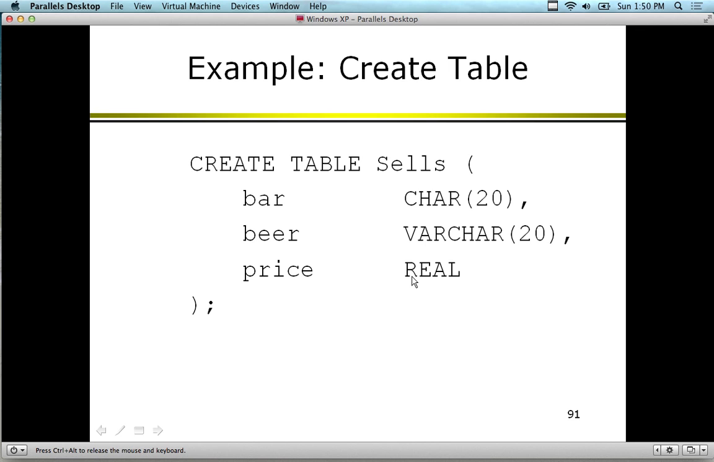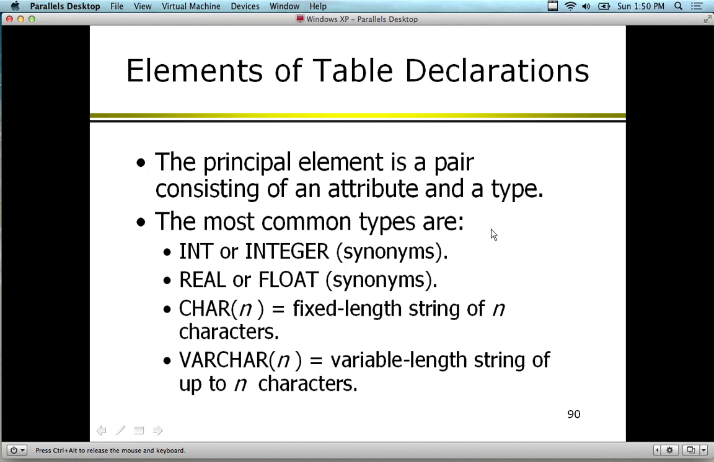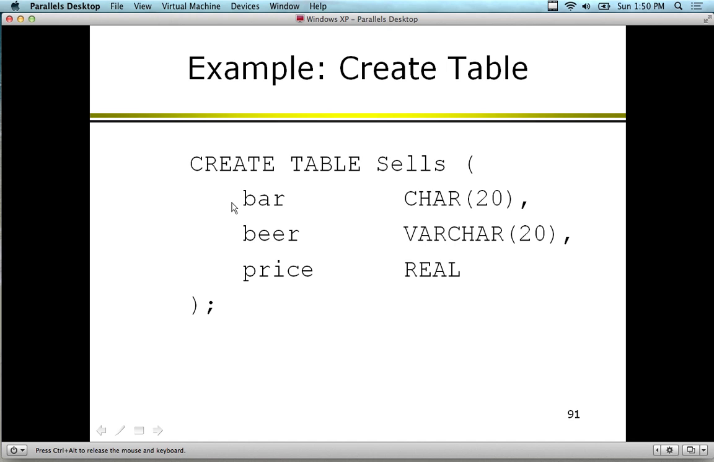Some people are wondering, why do we want to use character 20 and then variable character 20? Well, there's actually a slight difference. A character is a fixed length string of n characters. A variable character might be a variable length string of up to n characters. What does that mean? It's just a different definition in terms of the data type. Most people would actually just stick with one data type and use the variable character or varchar2, depending upon what was being used in the database.